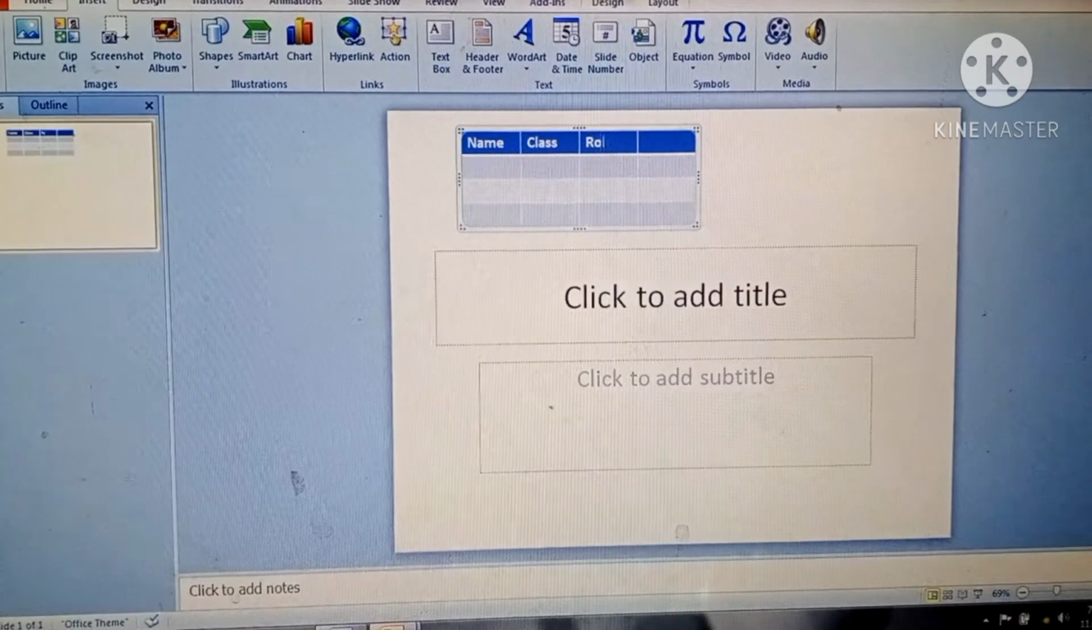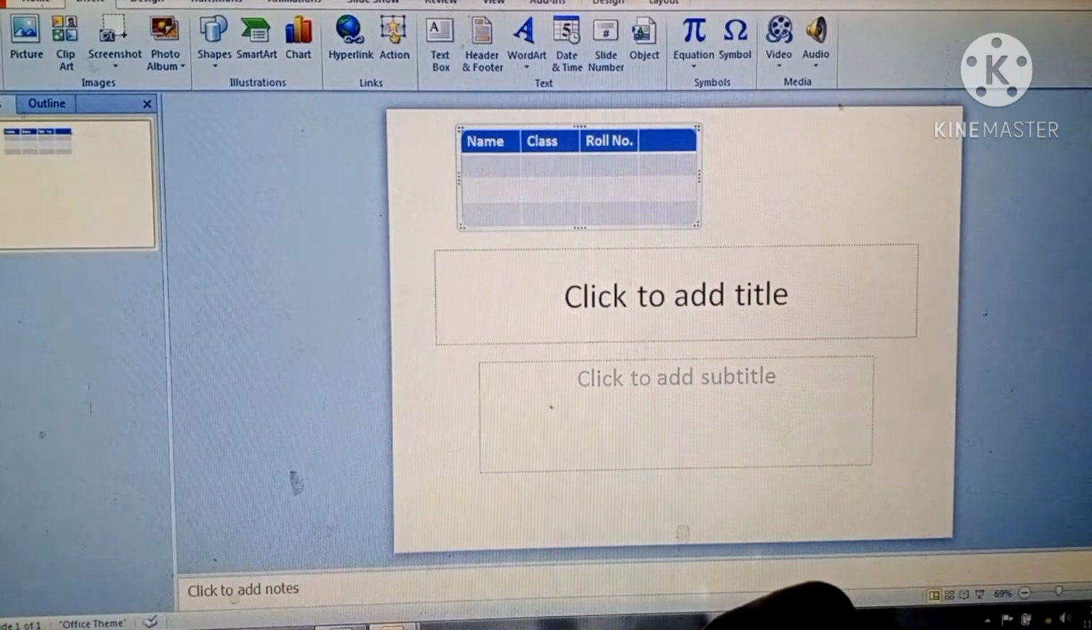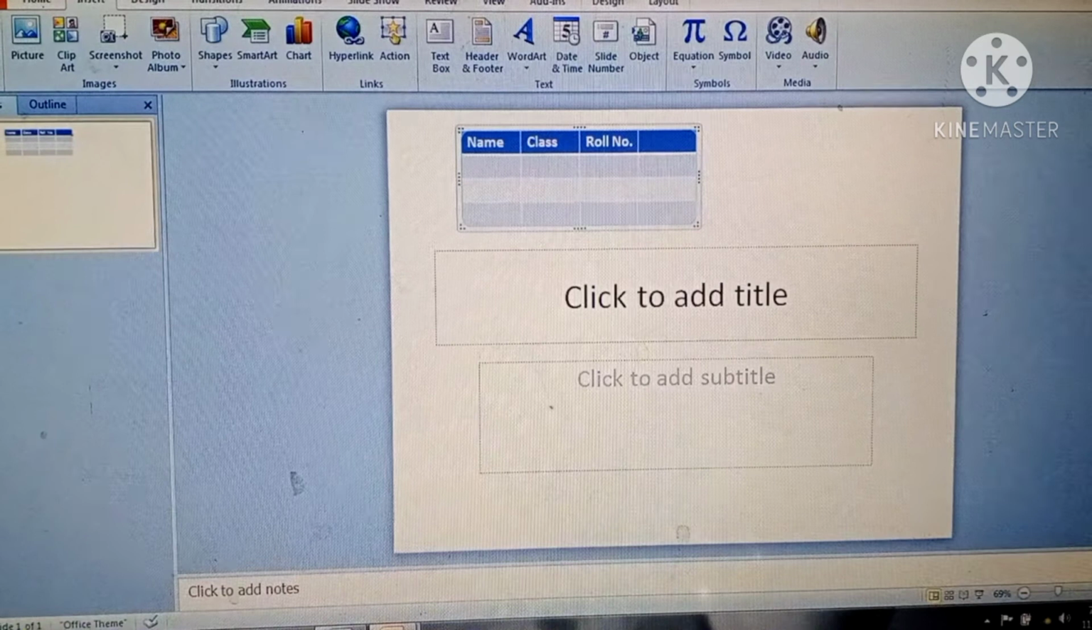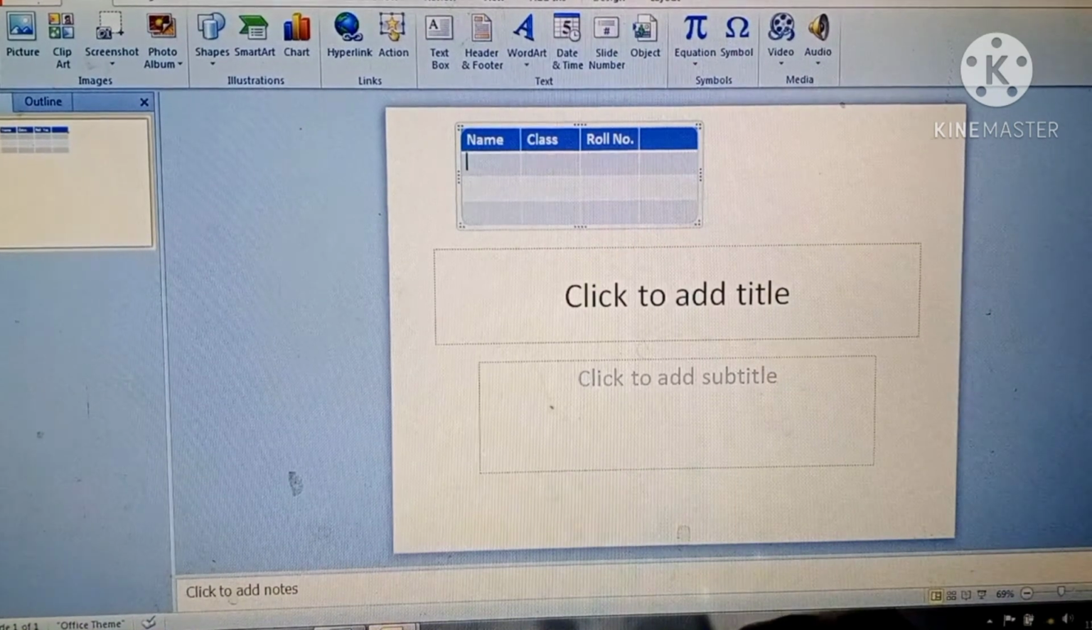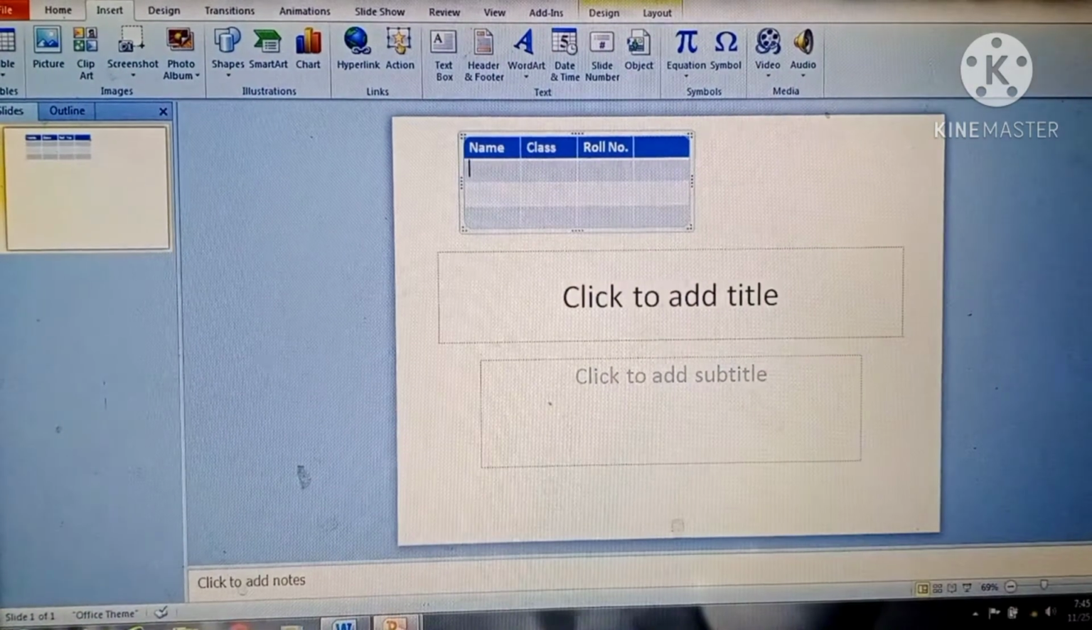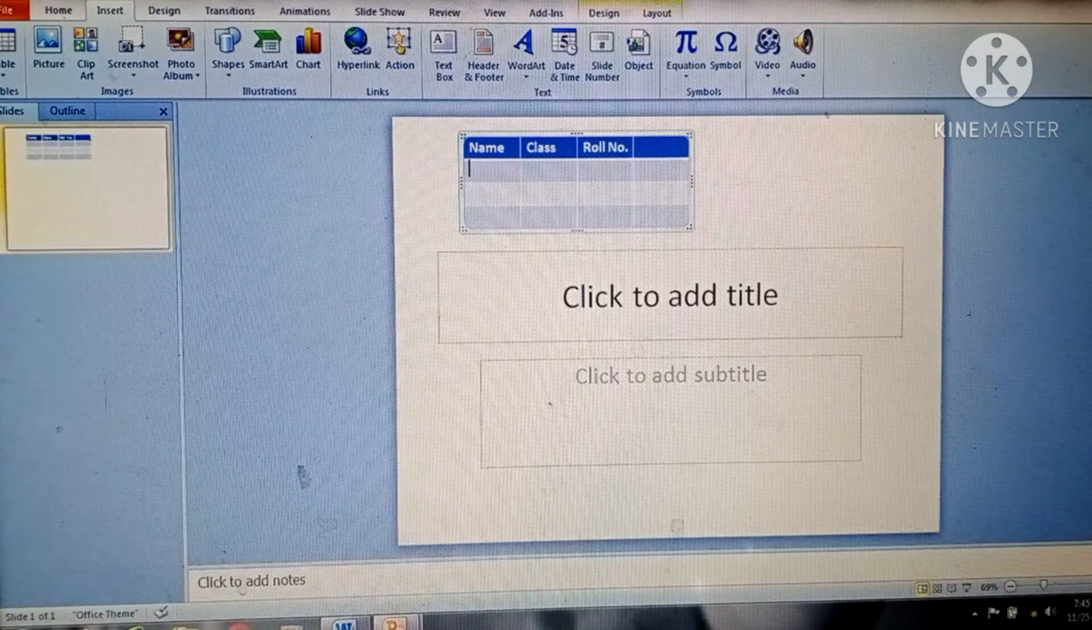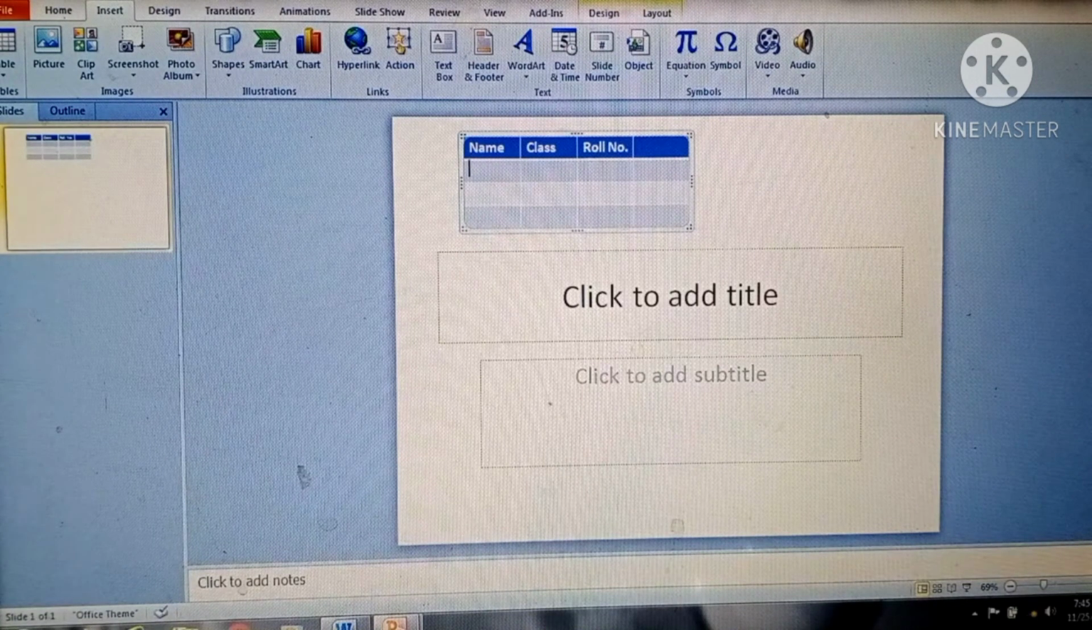Then roll number, then press tab, then you will move to the next cell. By pressing the tab or using the arrow keys, you can move between the cells of the table, and you can enter your data and write your data in a table.